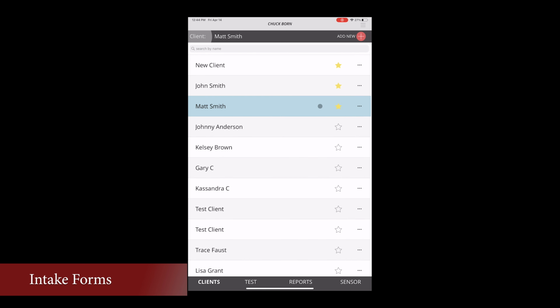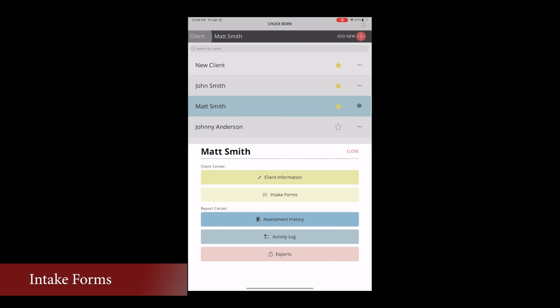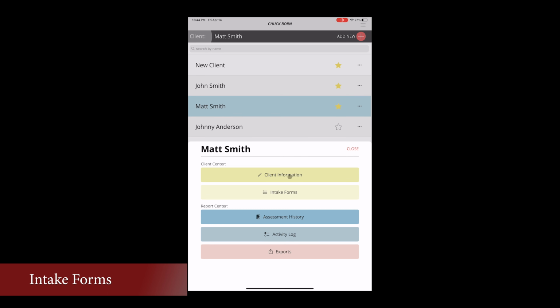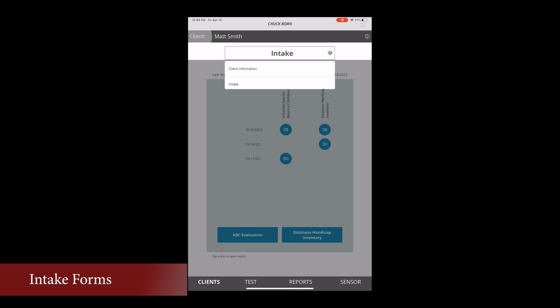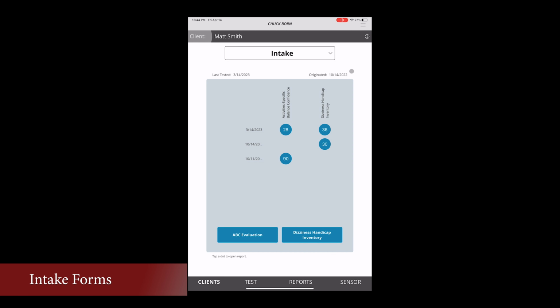SenSen has the built-in capability to administer the ABC and DHI evaluation forms. To administer, navigate to the Client Center and tap Intake Forms. The screen shows recent evaluations and 2 buttons at the bottom, both of which will begin a new evaluation. Simply hand the tablet to the client for them to self-assess. When complete, take the tablet back and review results.